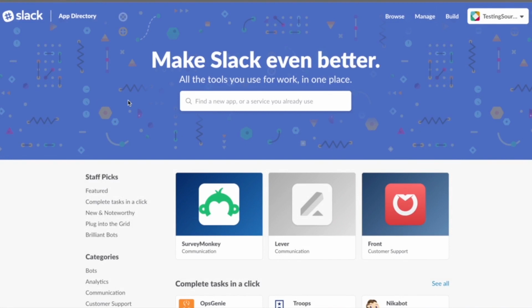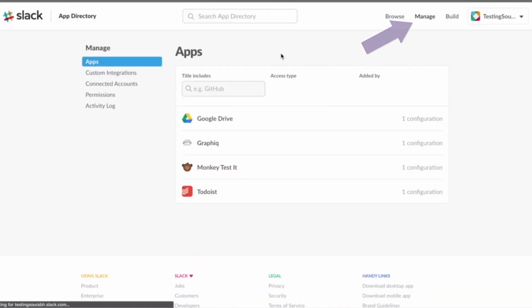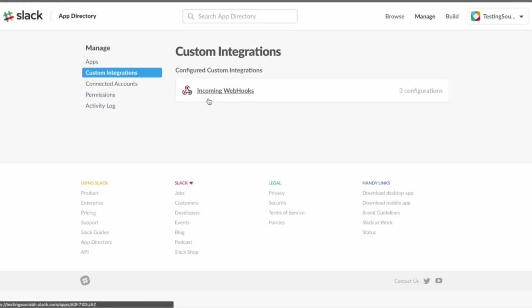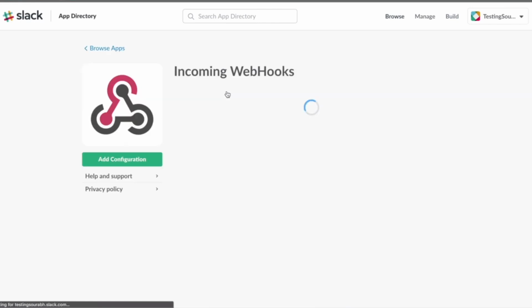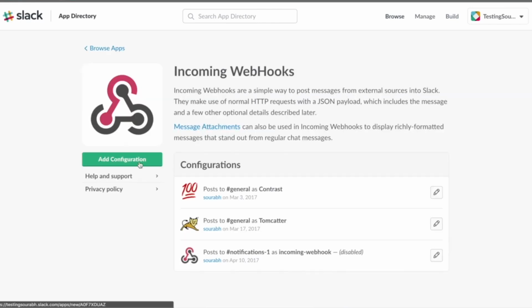Now that we're into our Slack account, you click on the Manage button. And once you're in here, you click on Custom Integrations. And we have an option of creating incoming webhooks. This is what we'll need to configure our team server with Slack. So to configure a webhook, let's click Incoming Webhooks. And let's click this green Add Configuration button.